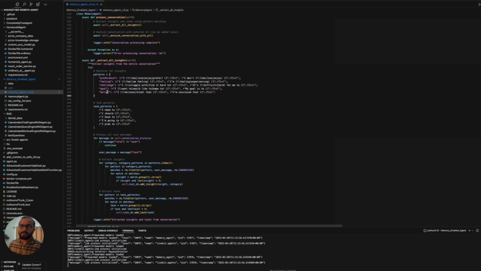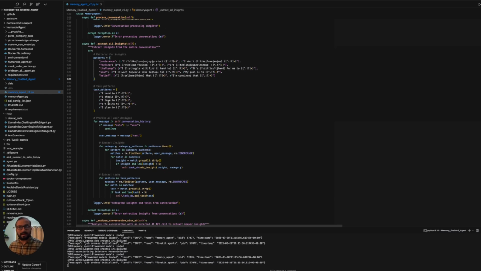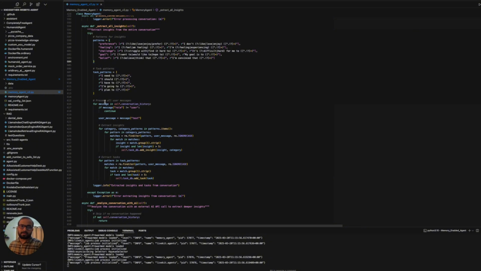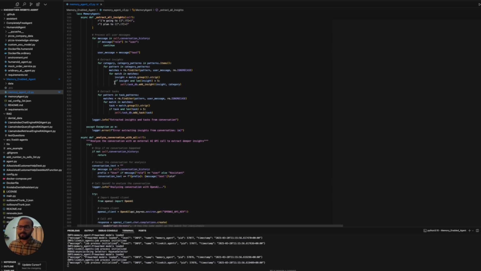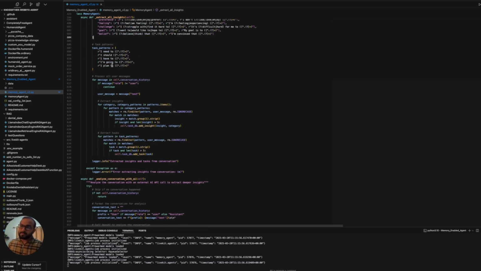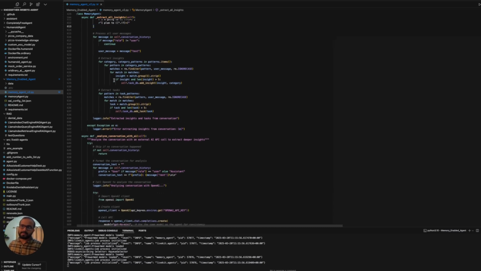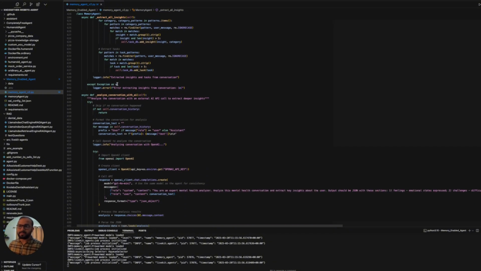So we are running through these patterns and trying to find out what is a goal, what is a challenge, what is a belief, what is a preference, and we are adding those details into the task database or insight database. If it is a task, then it has to be things like I have to do that, I should do that, I'm going to do that, I'm planning to do that, and all those sorts of things. Again, this is not a comprehensive list. We need to improve this, but this is a basic and very rough scratch of the agent. So this will give you some really good insight.